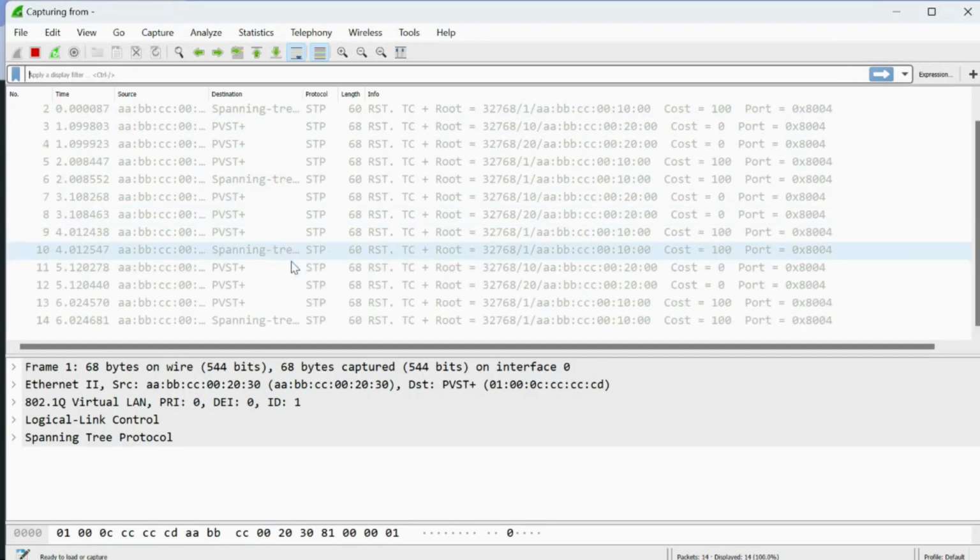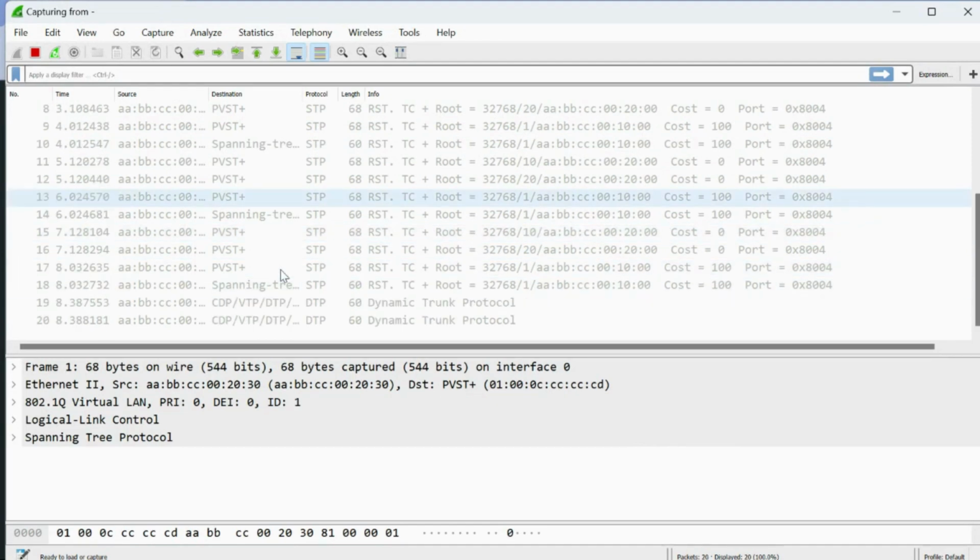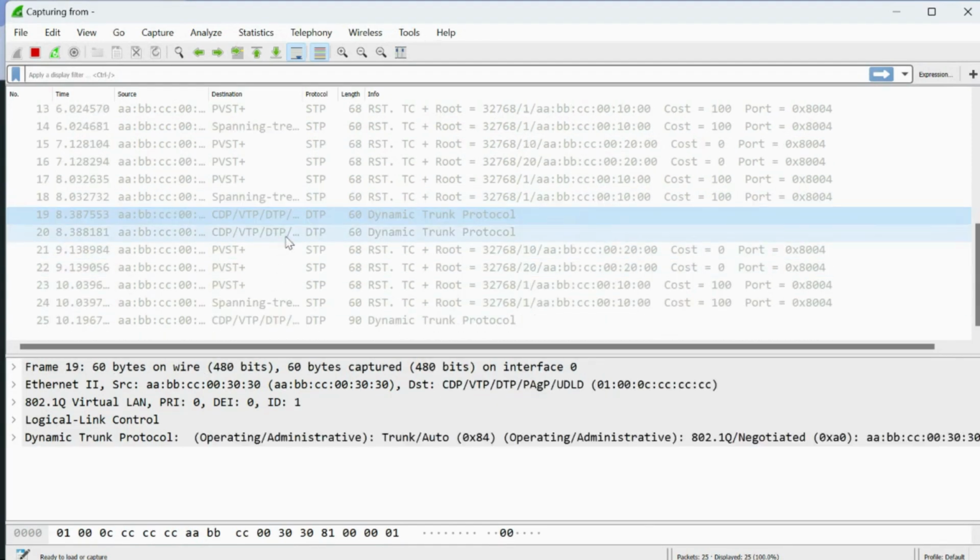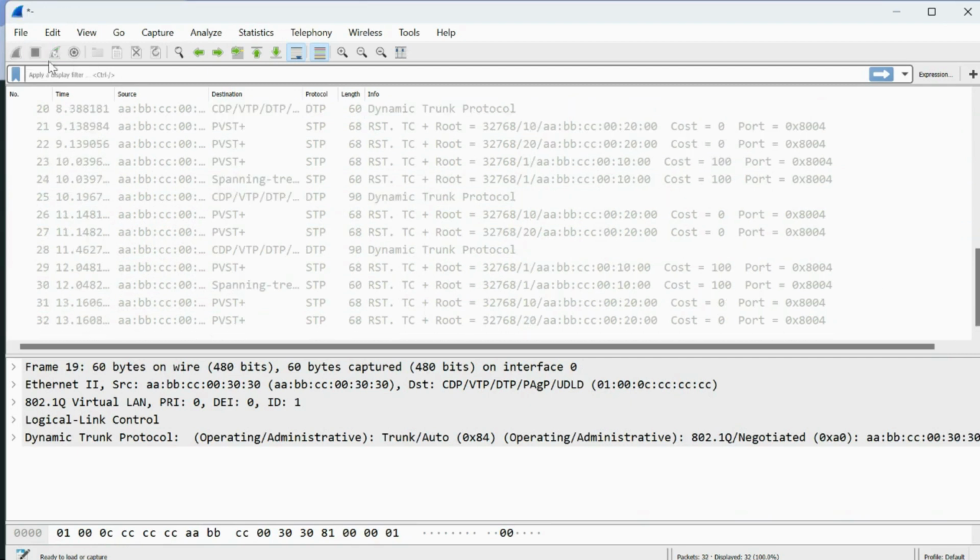So these are spanning tree messages. We're going to have to wait for a CDP message to come across. And boom, look at that. Pause this.